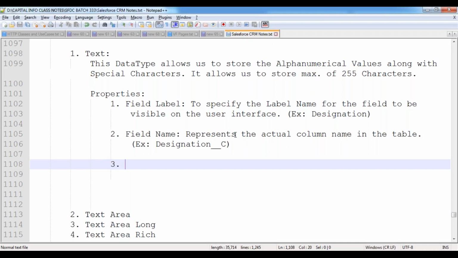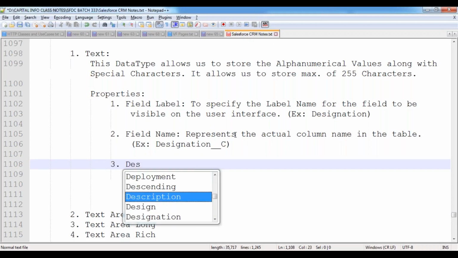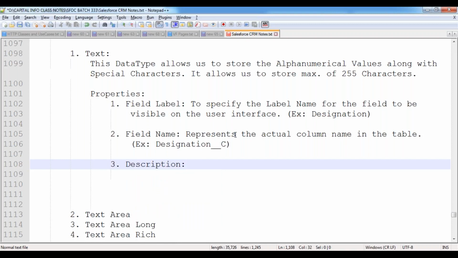And the next one. The third property is the description property. So what is the use of this description property? Description property is used to give some comments in order to give some information about this particular field, that means why you are creating the field and what the purpose of this field is. If you want to give some description or some comment, then we can use a property called the description property.